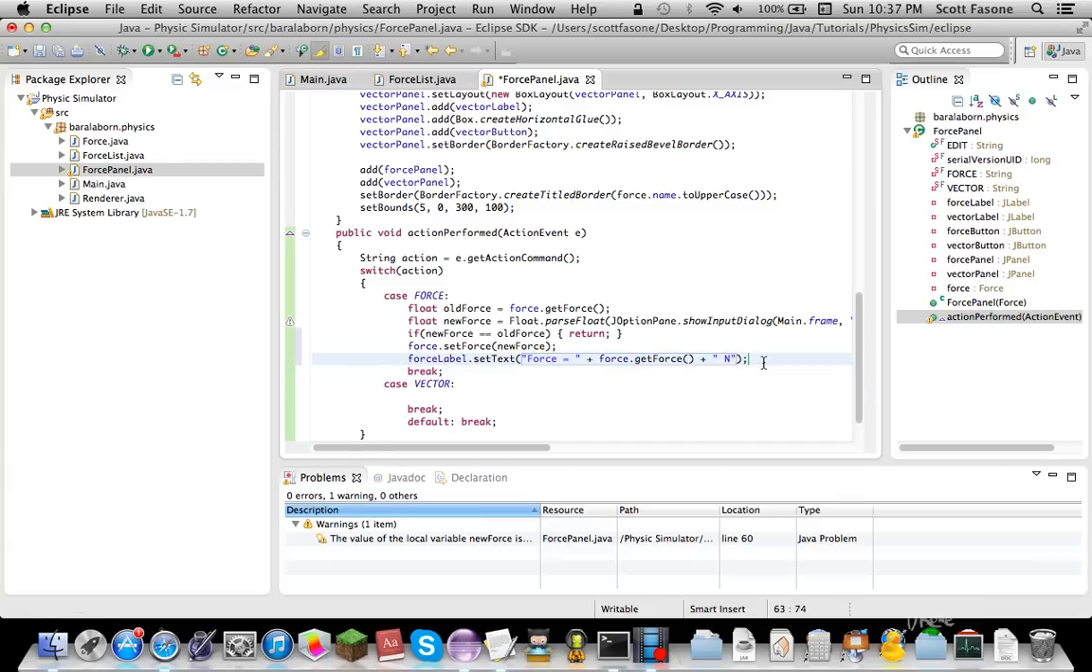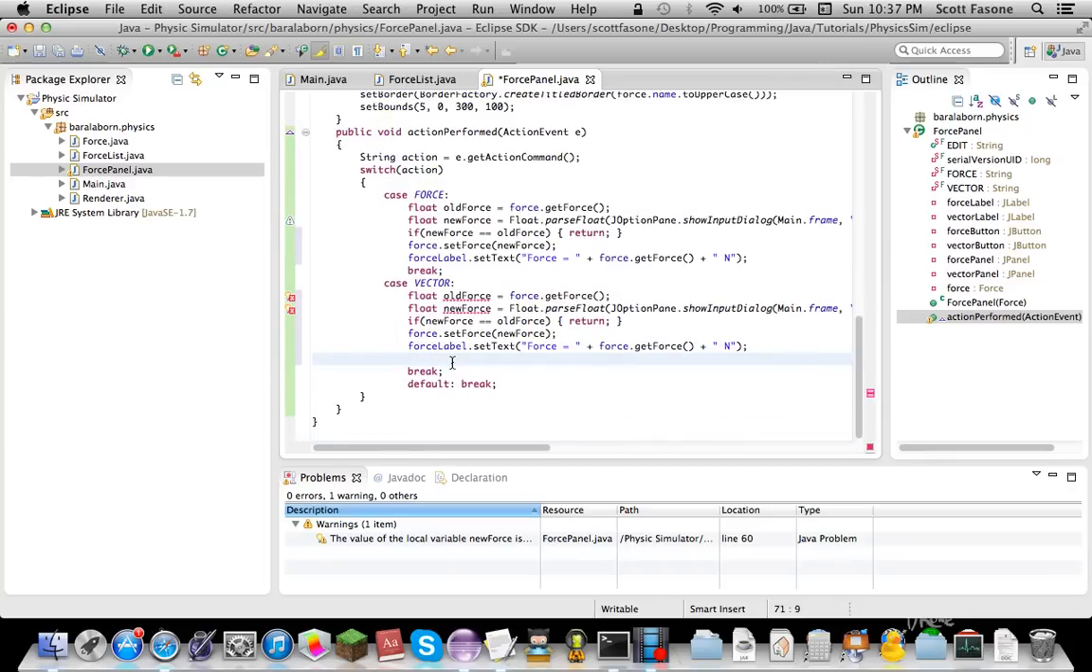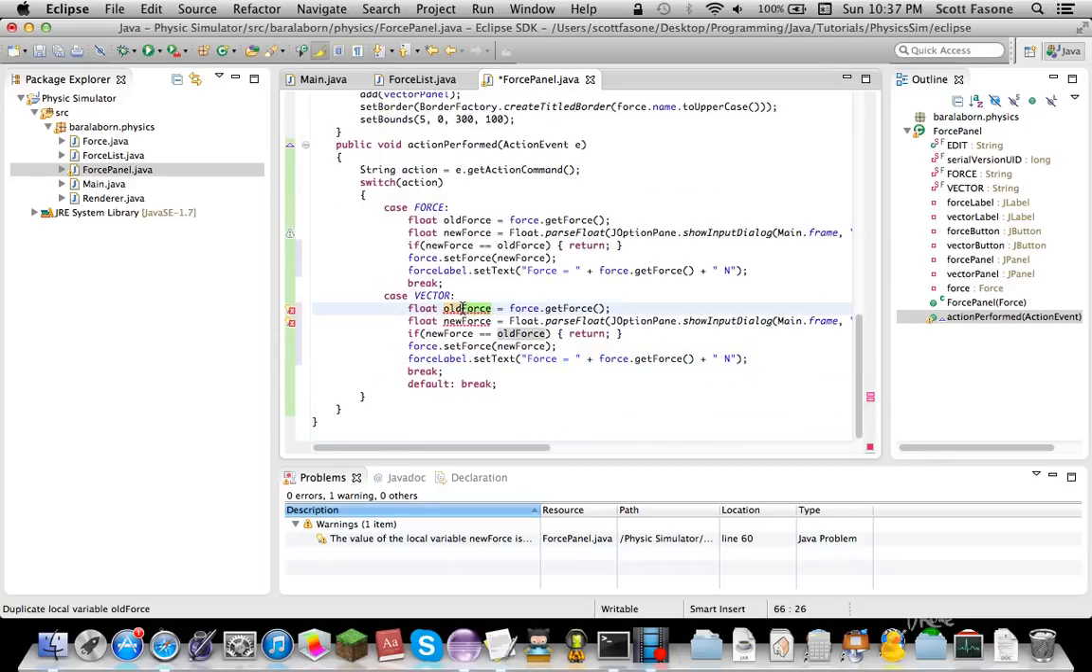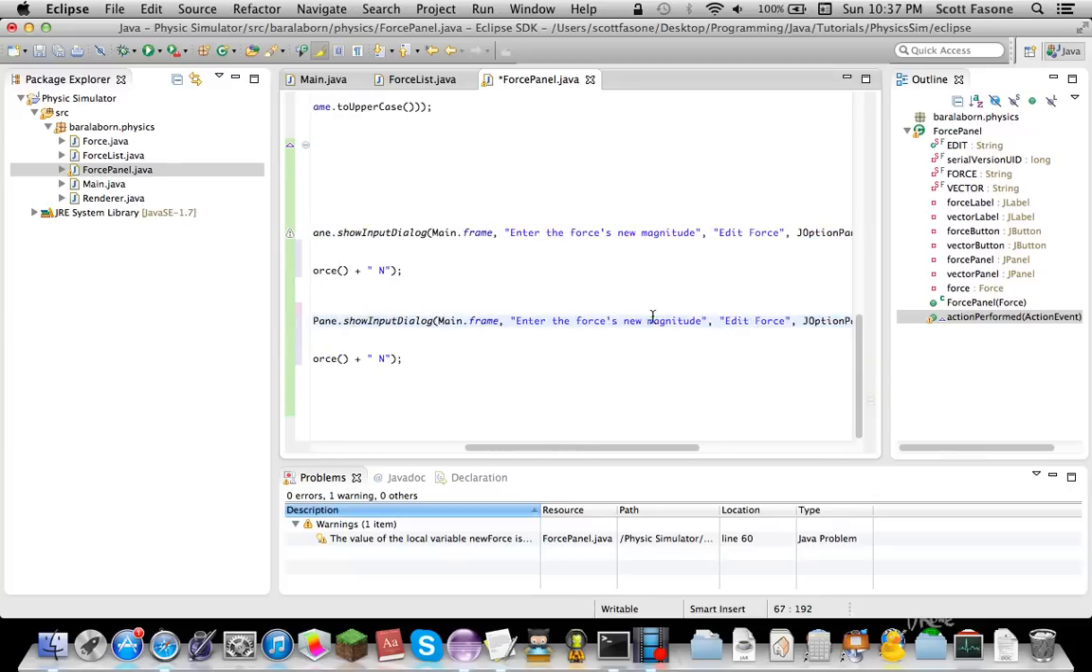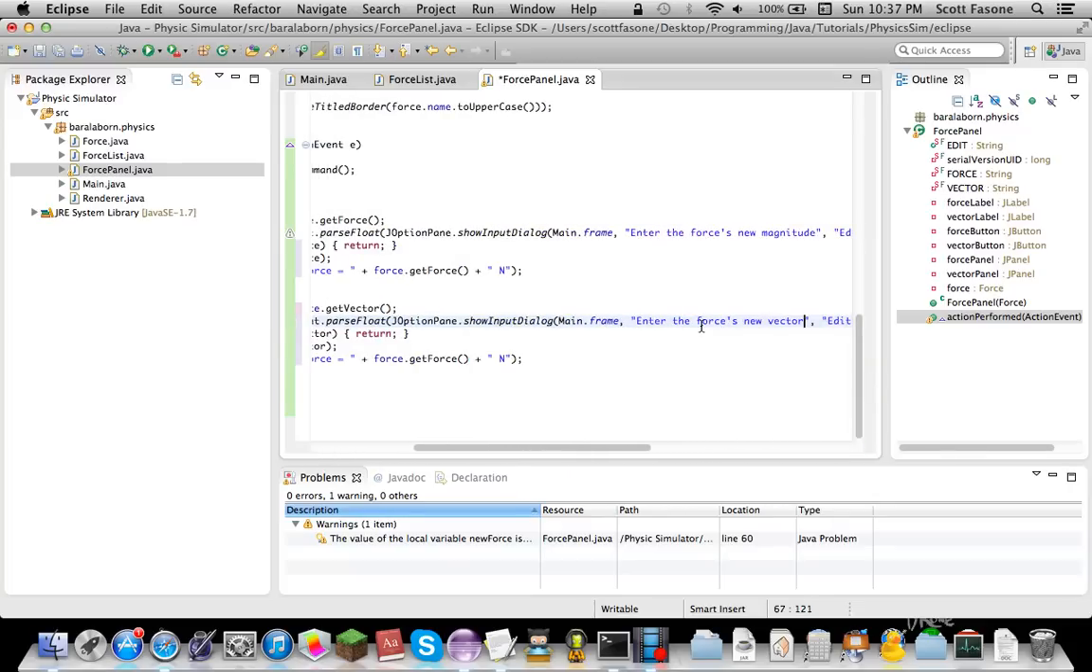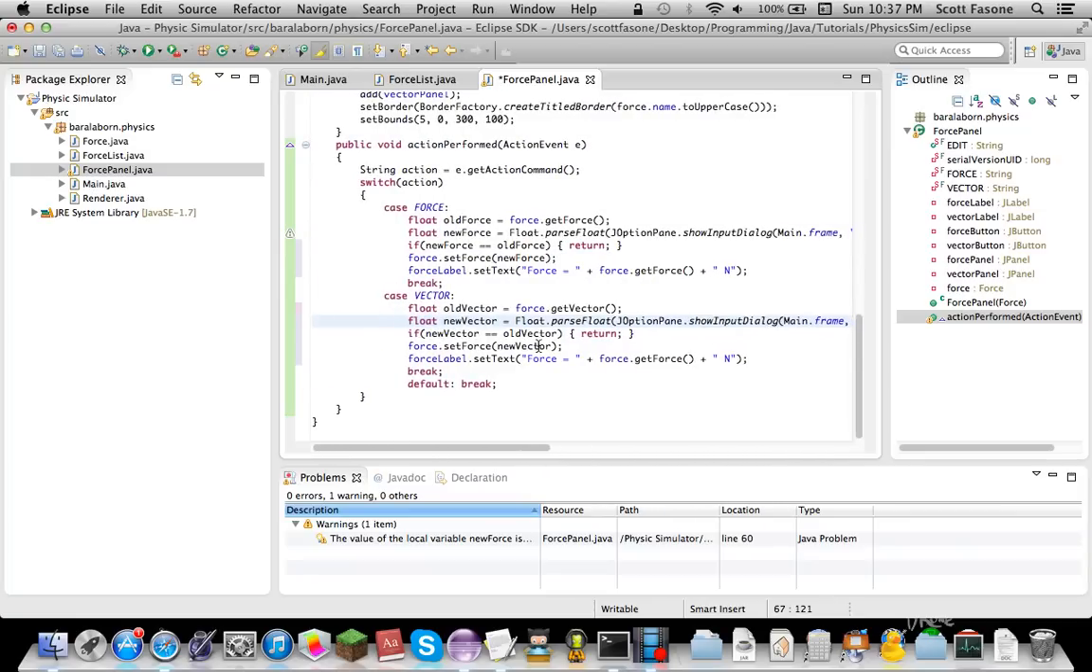There. Now, again, we will probably just want to copy this over to vector, as we have been doing, and just change force to vector. Because the main tool for a programmer is knowing how to copy and paste. Vector. Enter the force's new vector, not magnitude. Yeah, I spelled that right. Yay for me. And this time it's going to be set vector. We want to make sure everything is changed out for the better. So now we're going to do vector label set text vector equals force dot get vector.